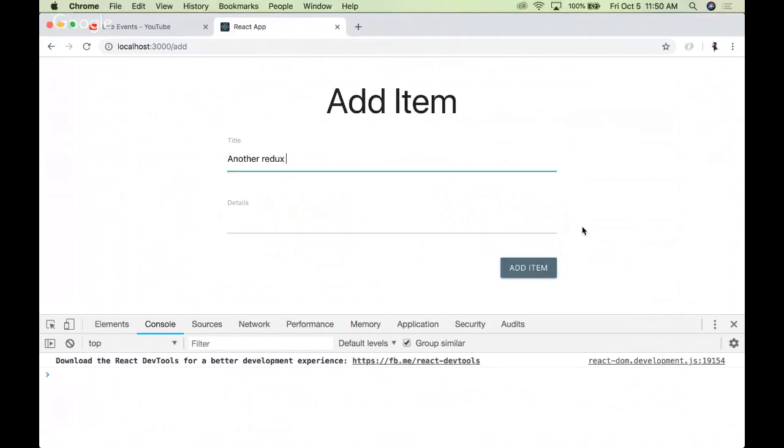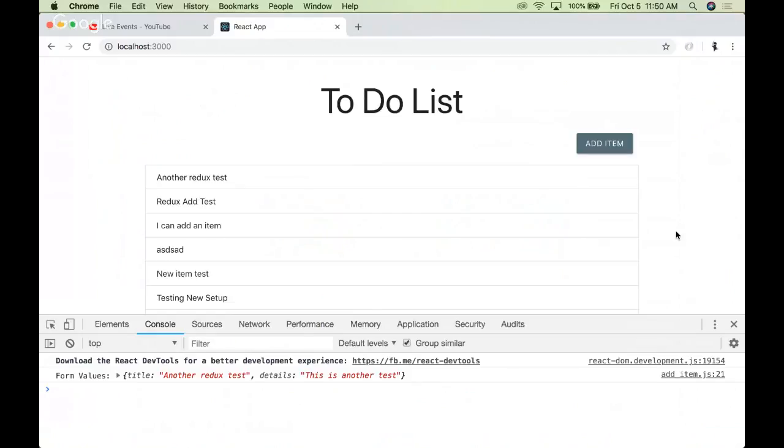Another Redux test. This is another test. Okay. As soon as you click it, it adds the item, re-navigates you back to the list. That actually happens pretty fast.